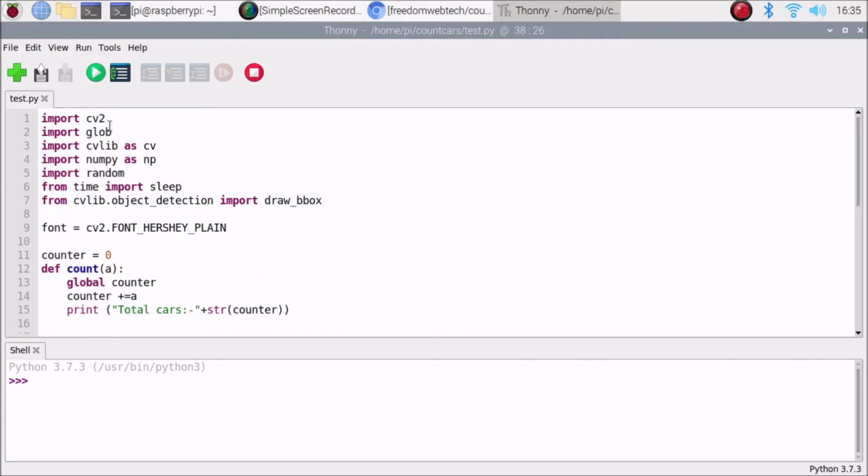So import cv2, then import glob, because we are going to access multiple images from the folder. For that we need to import the glob module. Then import cvlib as cv. This is the module which basically detects the common objects using the YOLOv4 weights file. Then import numpy as np, then from time import sleep, and this is the module for drawing the bounding box. With the help of cvlib.object_detection, import draw_bbox. Bbox means bounding boxes. Okay, that's it.